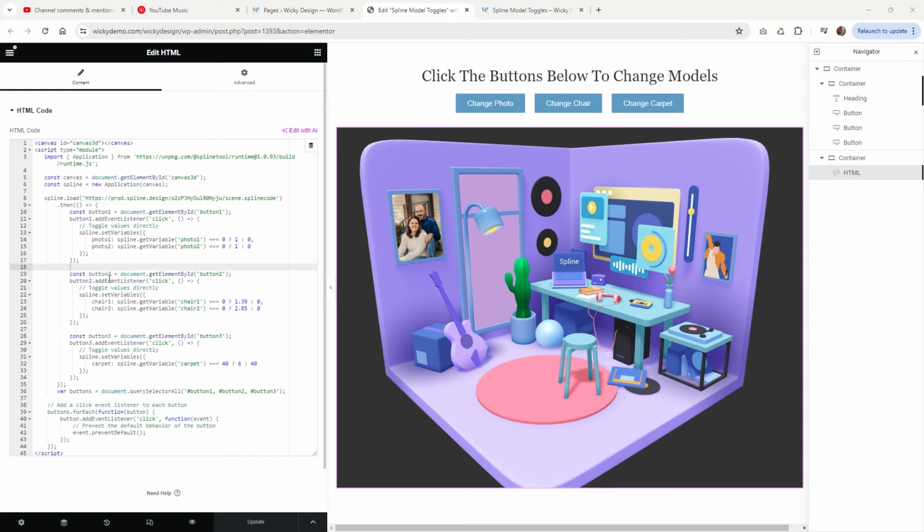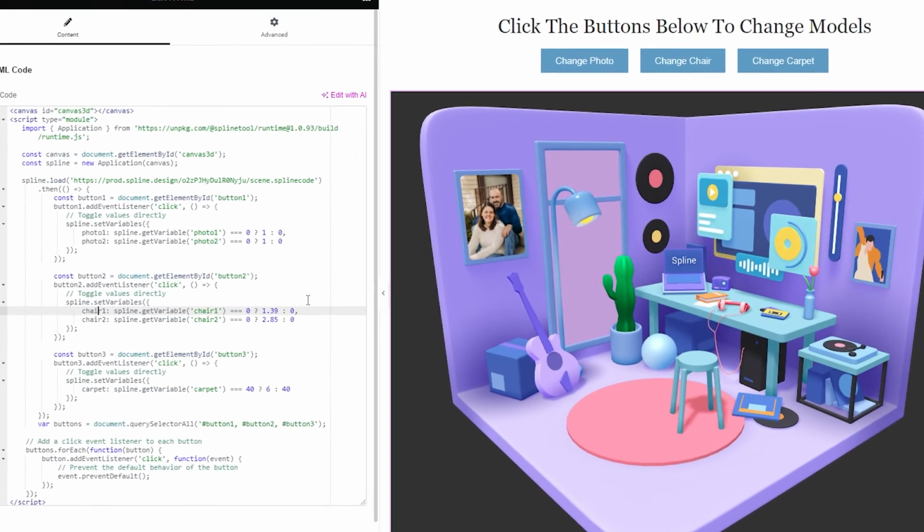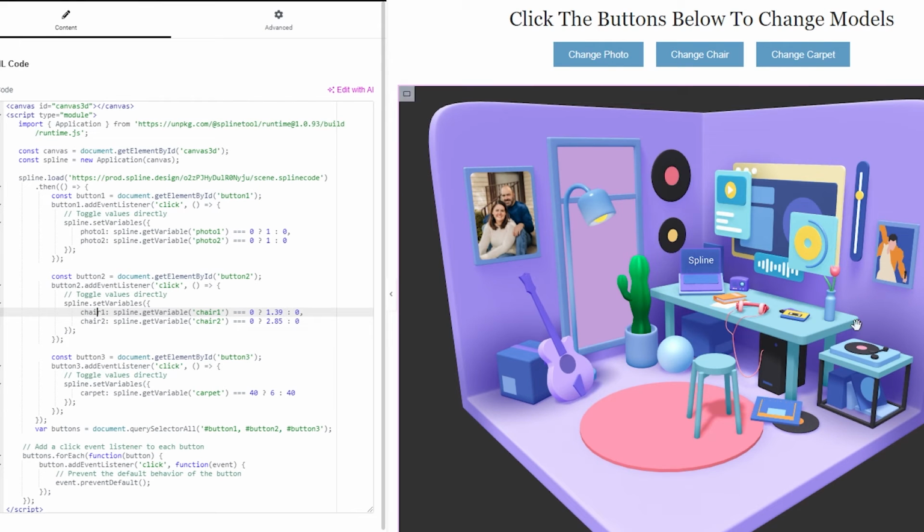Now let's jump into the second one, and this one is a little bit different. If you remember, I'm not using the scale of 1 for everything. I'm using different scale values. So the stool is at a scale of 1.39, so you'll see that value right here. And then the computer chair is at 2.85. So this is a situation where it's not going to be automatically a 1-to-1 scale. And just like the top one, all you need to do is change out your variable names right here.